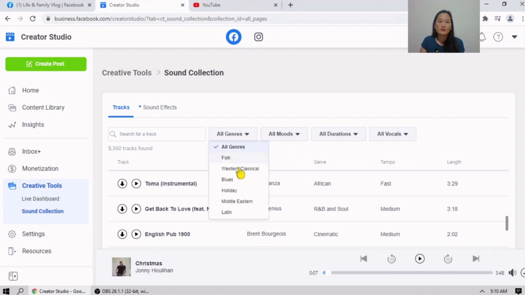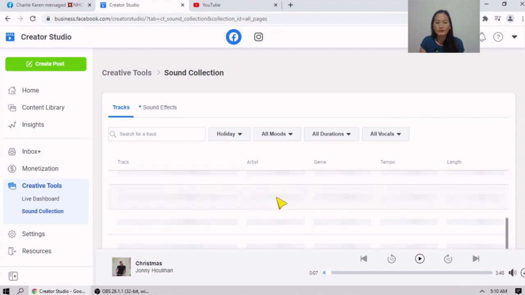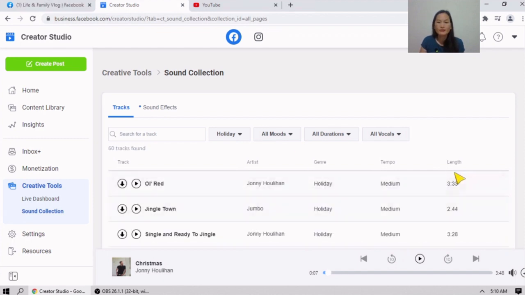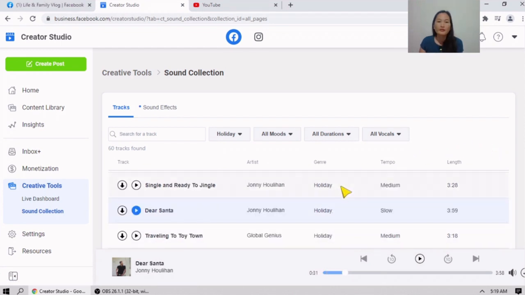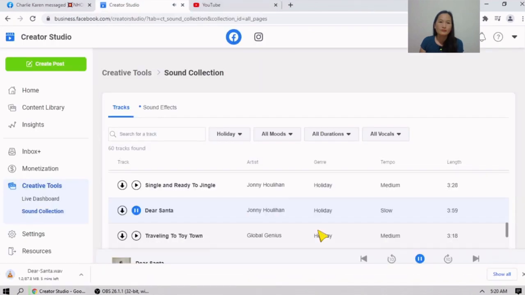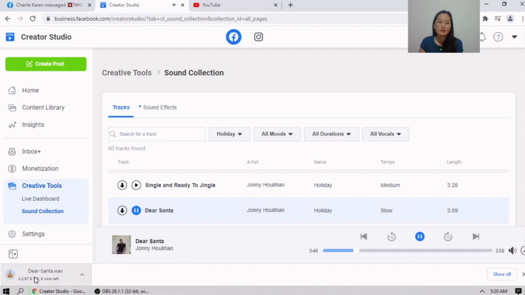So for example, I will try to search the holiday music. So this is all the holiday music. To preview and play the music, you will click this. Then to download, you will click the down arrow. So this is the music, it's still downloading.